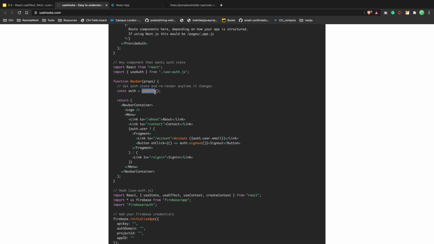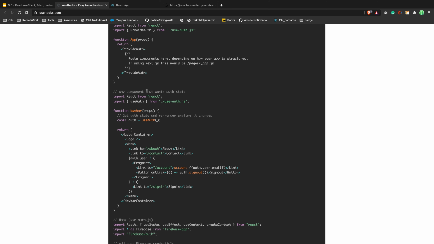Also, like useAuth, the name comes from the convention. When you create a custom hook, you call it use whatever you want. So useKittens, for example, or use whatever, and React will recognize them as custom hooks.